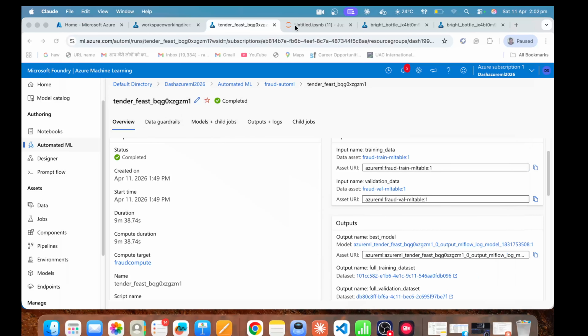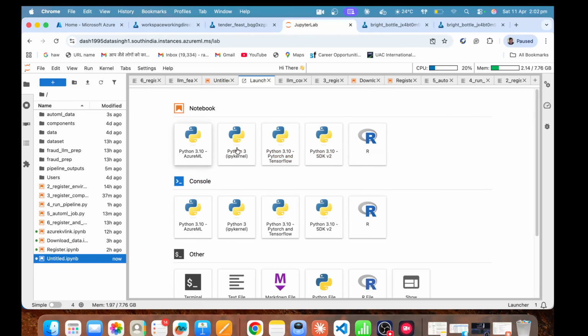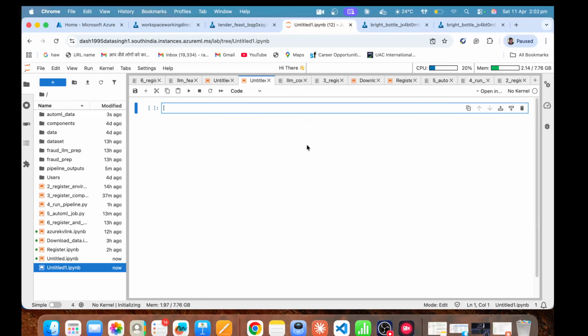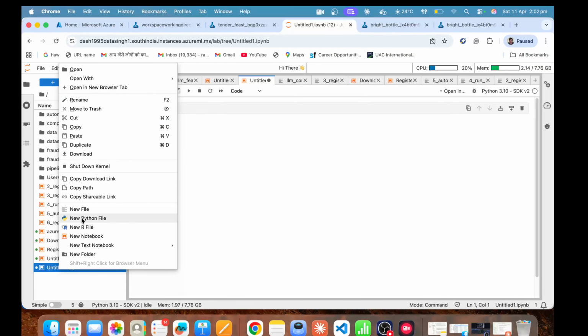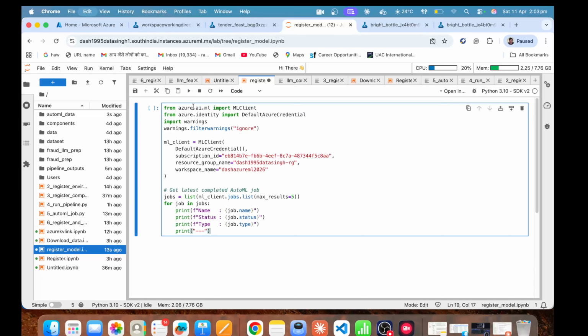I am using multiple interfaces. You guys can choose for yourself, because it depends on which interface you prefer at any point in time, like registering the best model, right? I will rename this as register model, something like this, and I'll share all the files so that you can use them.